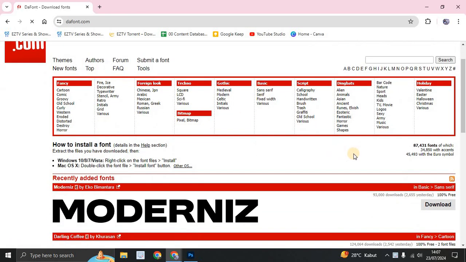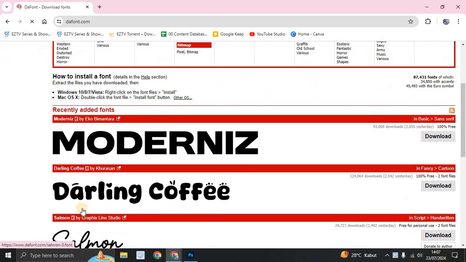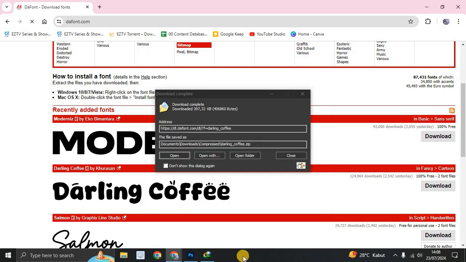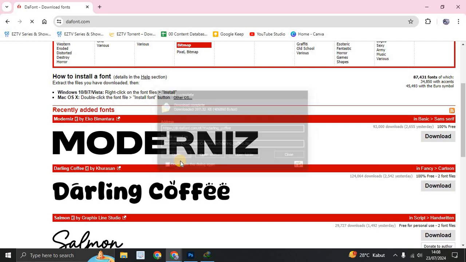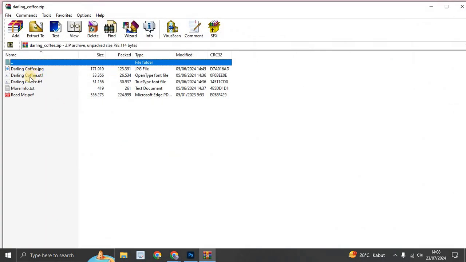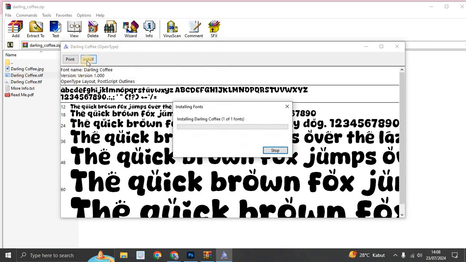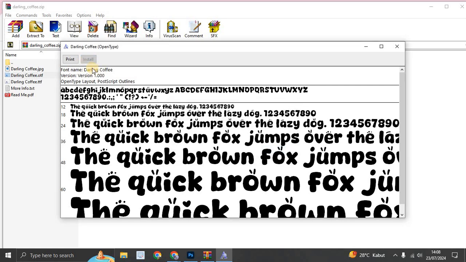For example, just add this Darling Coffee font. So just click on the download button, then download the font to your computer. So just wait until the download is finished. Okay, now click on open. This is the font, so you can just click on the font file, then click on install. Just wait until the file is installed on your computer. Okay, so it's already installed.